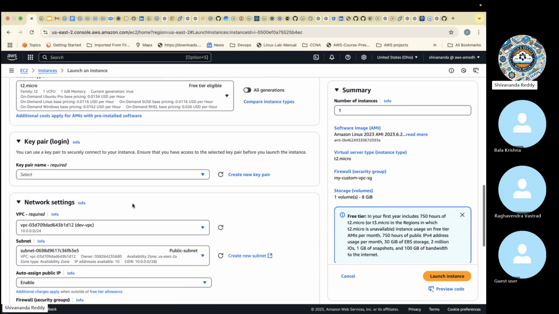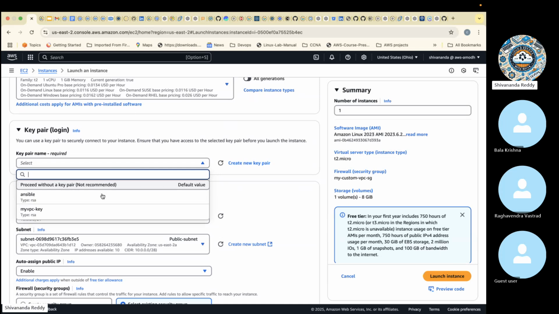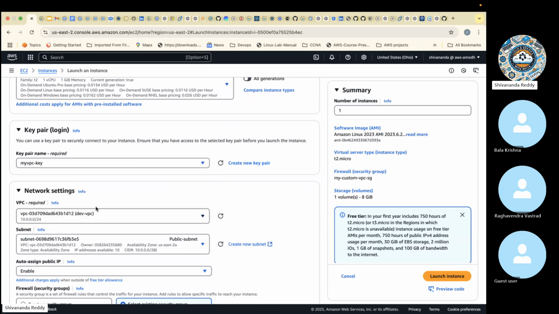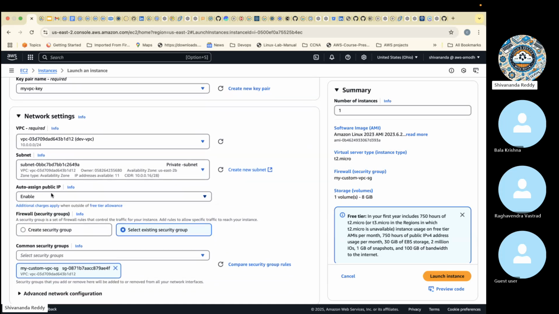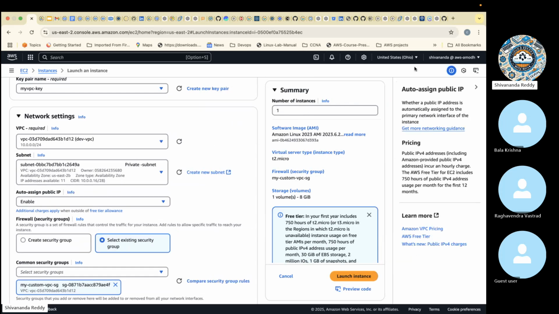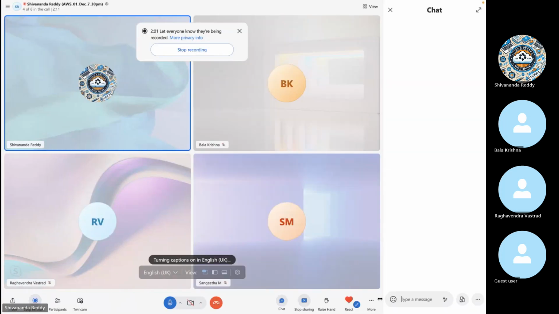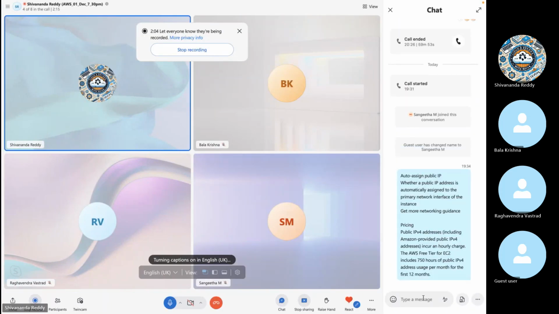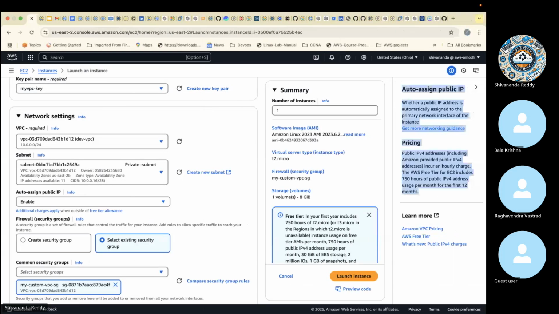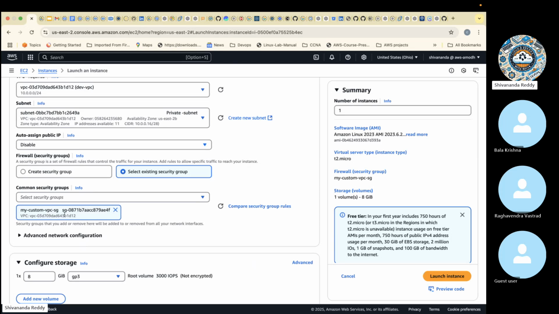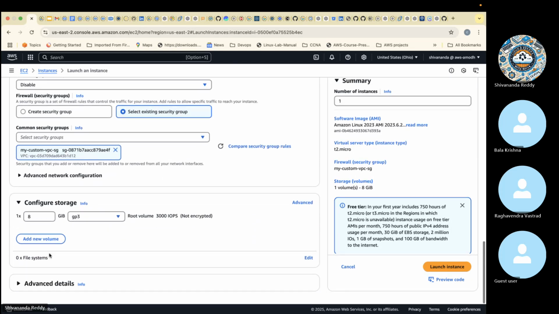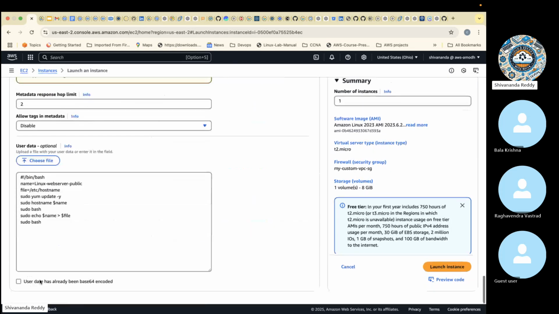This is constant. Type also constant. Key: the same key I'll use, the key that I already used in my VPC. VPC is dev VPC, but the subnet should be private subnet. Then auto-assign public IP, we need to disable this. Remember, guys, auto-assign public IP should be disabled. So I'll disable this. Then security group, I already have the security group, right? Same security group I am using. Then all good.